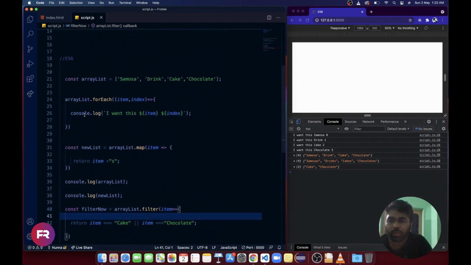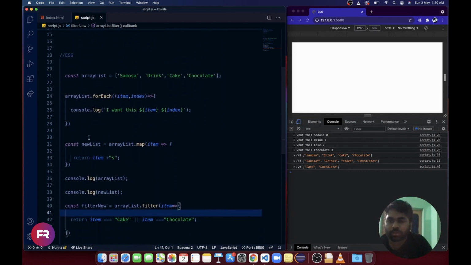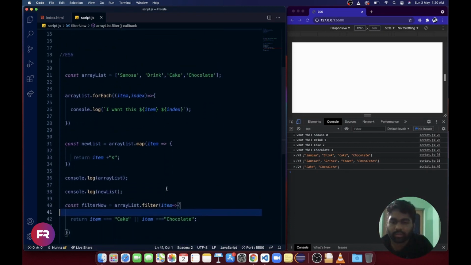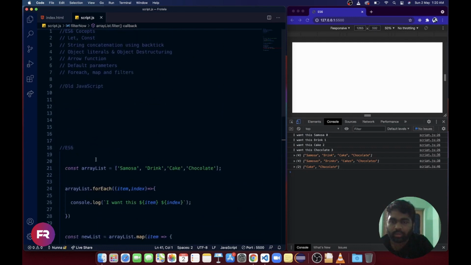These are simple ways to code the complex ones. So ES6 gives us more functionalities than old JavaScript. Let's use that and write some better code.